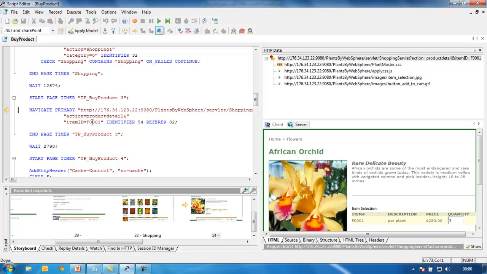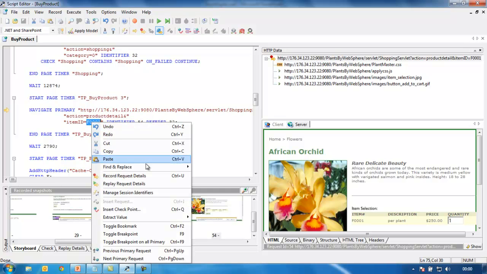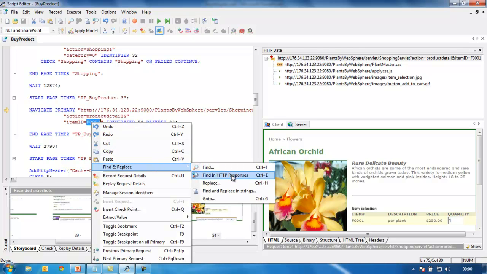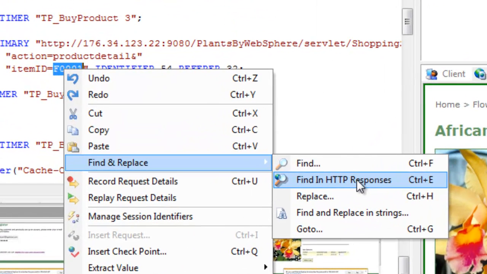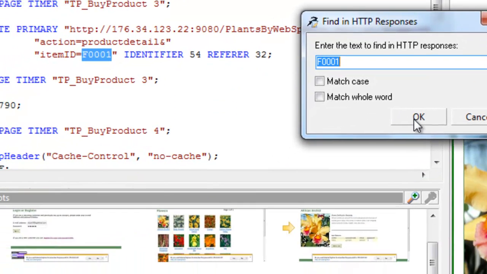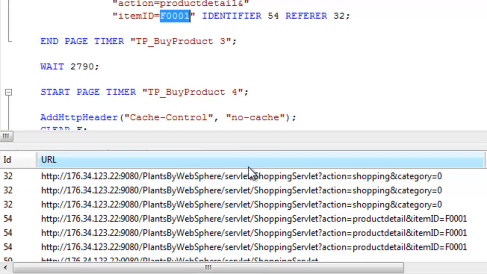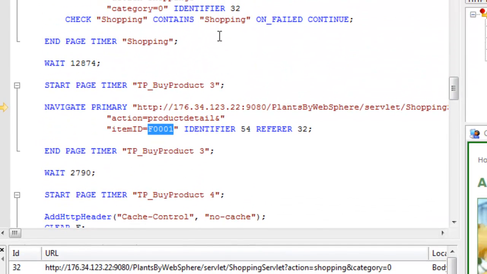Where did that value come from? Well, it came from the server. So whereabouts exactly in the transaction chain did it come from? Well, what I can do is double click to select the ID, right click and choose find and replace in HTTP responses. This is a unique feature to AgileLoad, and it's really handy because it's going to go through all of the responses that ever came back from the server and look for this particular string, this text. So here it is. Wherever F0001 is referenced is highlighted here, and we've got the ID of the request, which is in fact the request above, which is very, very useful to know.